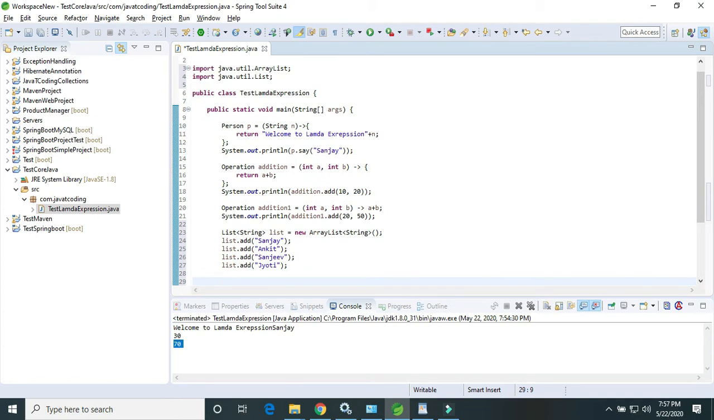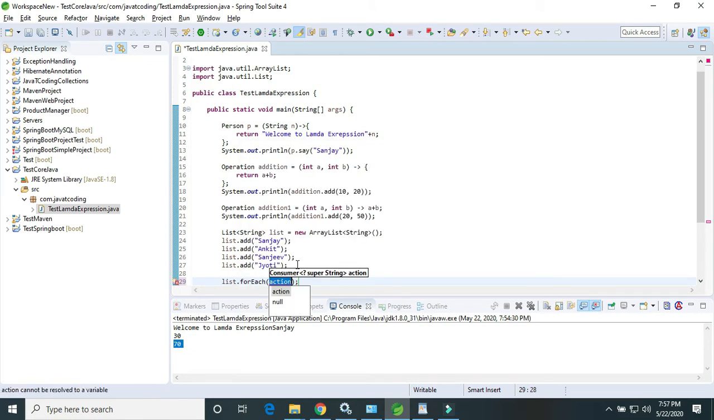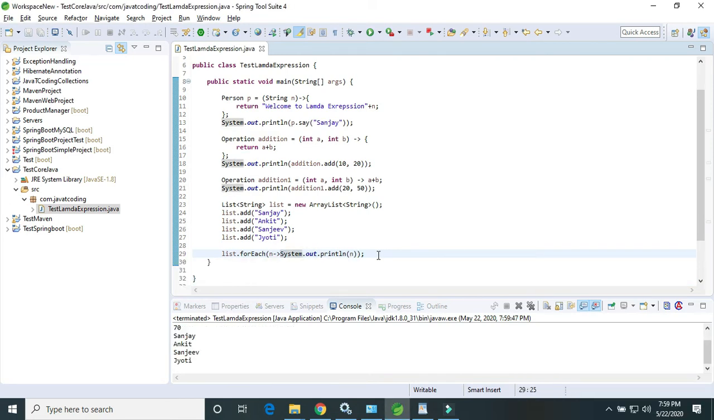Now we need to retrieve this list, print this list using the Lambda expression. So list dot forEach, here is the parameter, we can take any name, and this is the Lambda expression, sys out. So this is the list we are trying to retrieve using the Lambda expression. So this is the Lambda expression.